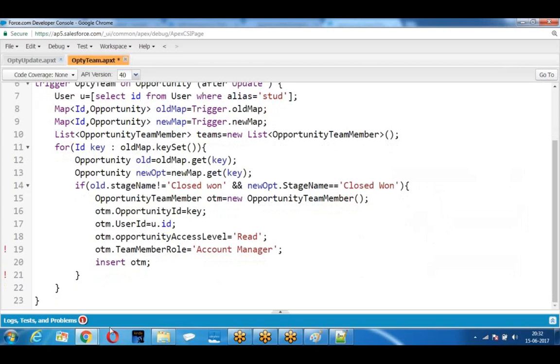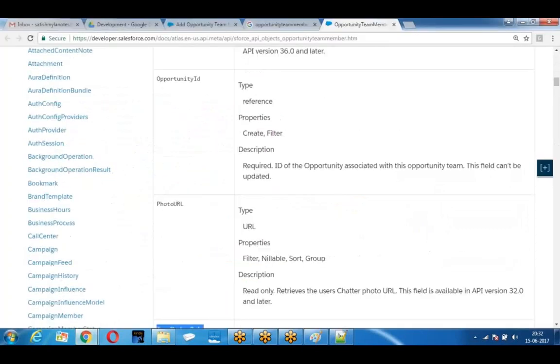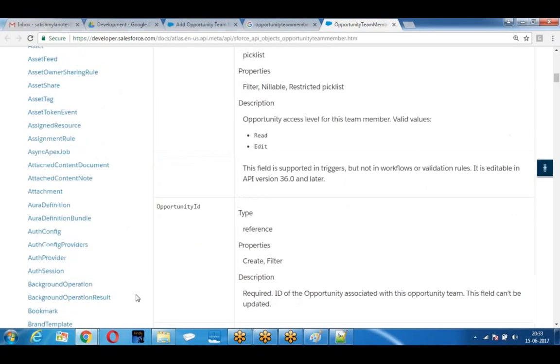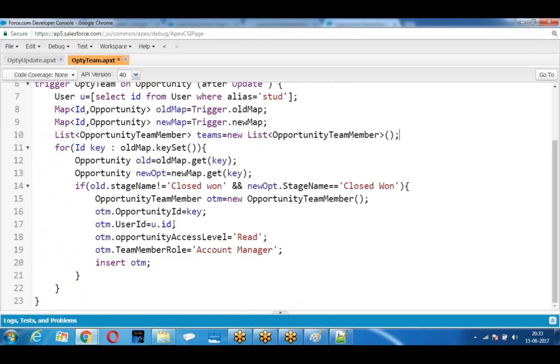Then we are going to add here what is the field we have, opportunity. Then add them to the list, teams dot add. Then insert the record. Insert. This is how we have done.